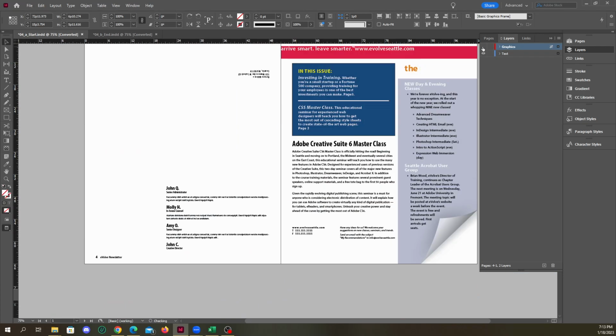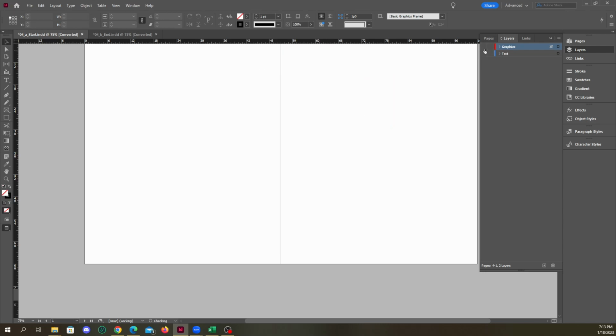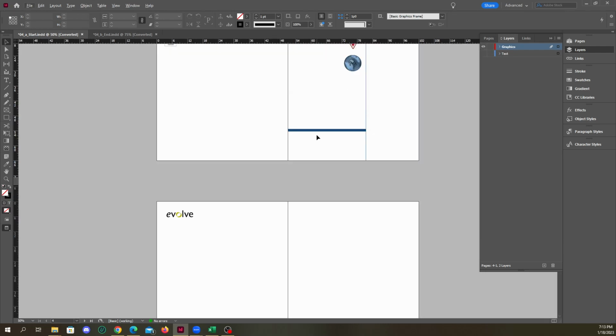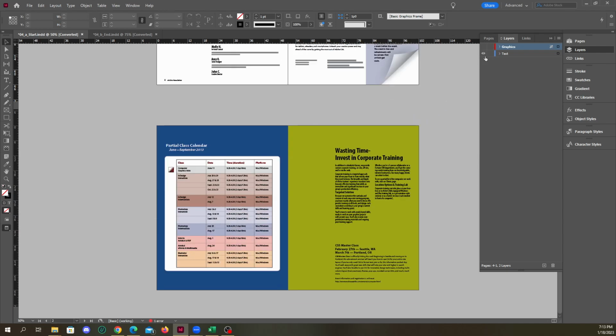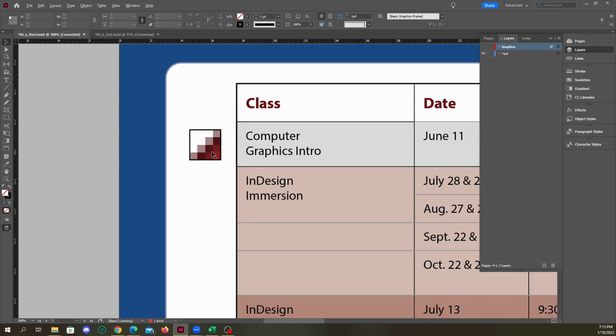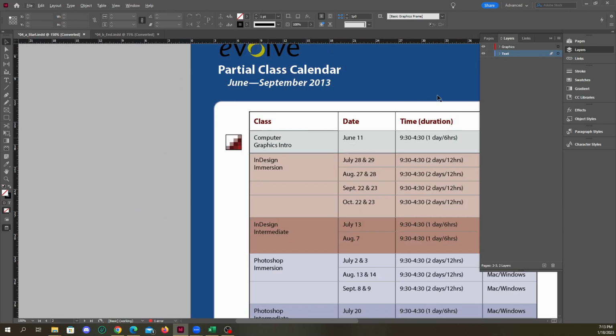Now let's look at just the graphics layer. This should just be graphics, and it is, so we don't need to move any text anywhere, I don't think. And then no more graphics here to move, except maybe this little icon. This should be on the graphics layer as well. So just drag that up there. Now it's on the graphics layer.